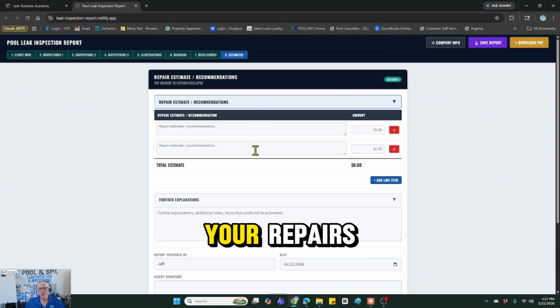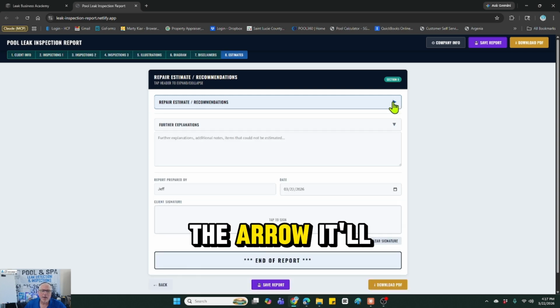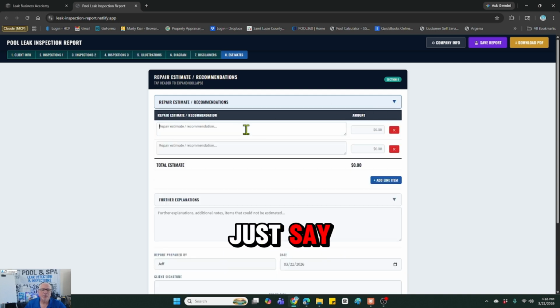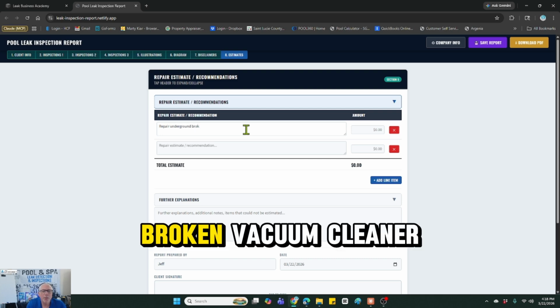All right, this is where you can do your repairs. If you want to hide this section, you just click the arrow, it'll hide it. This will still be there. There's nothing you can do about it, but it'll hide it. So let's just say, let's make something up, broken pipe. Repair underground broken vacuum cleaner.